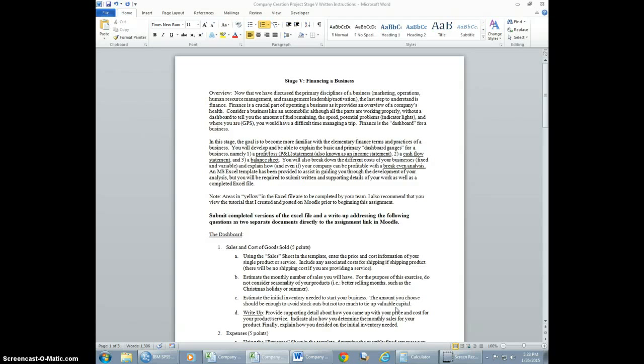So I first wanted to start off by saying if you do not have your stage 5 document opened or printed out or available in some way, it's probably best to have that open. So you'll see on the screen right now I have the Word document open, which like the previous stages has all the information that you need in terms of questions and things that you'll need to address.